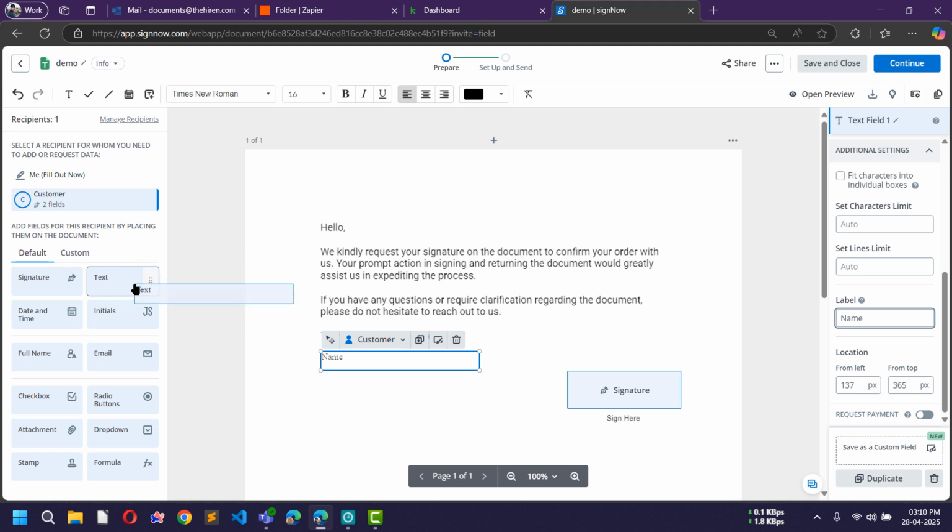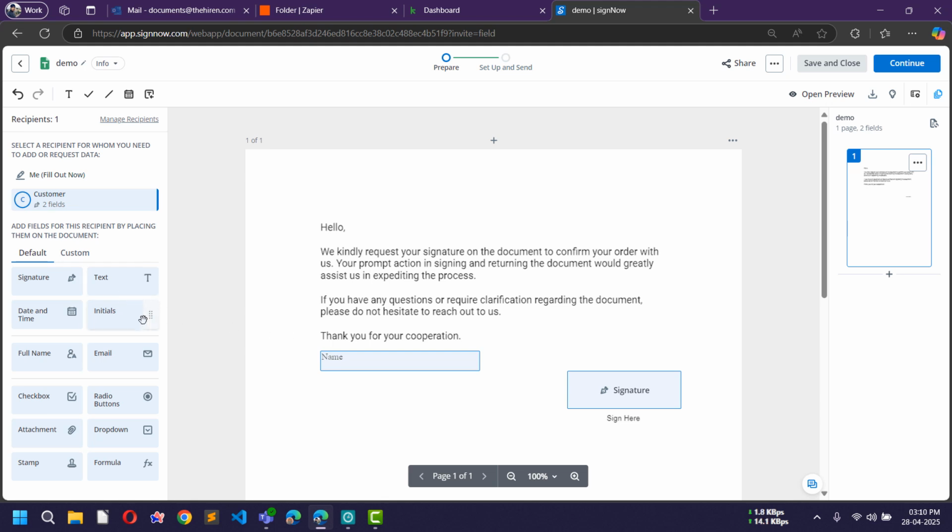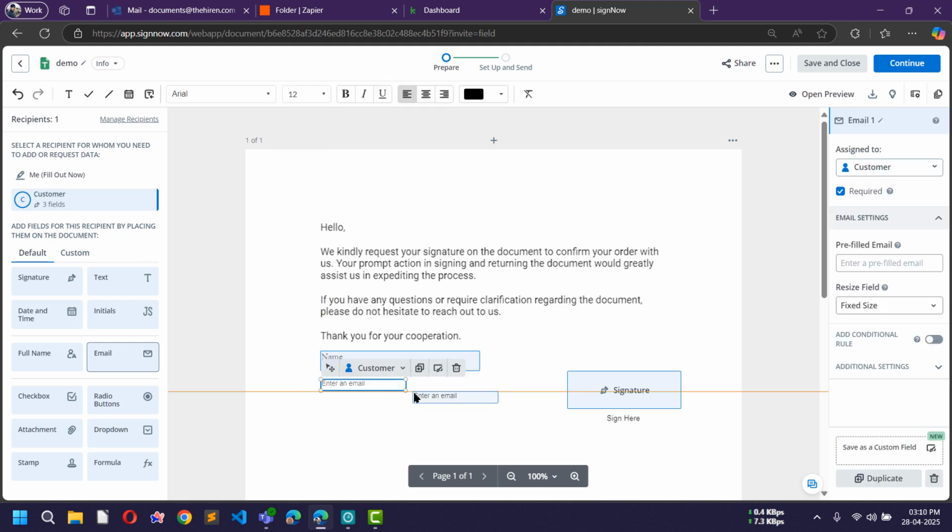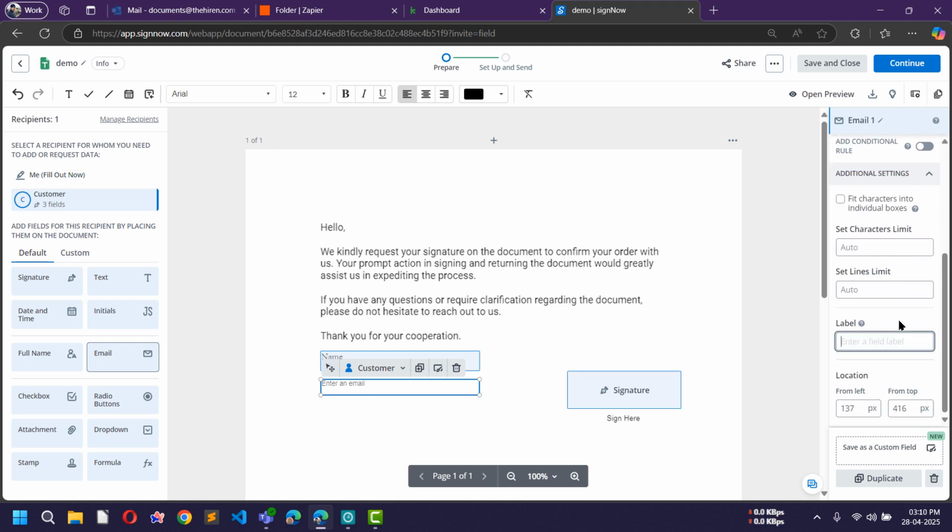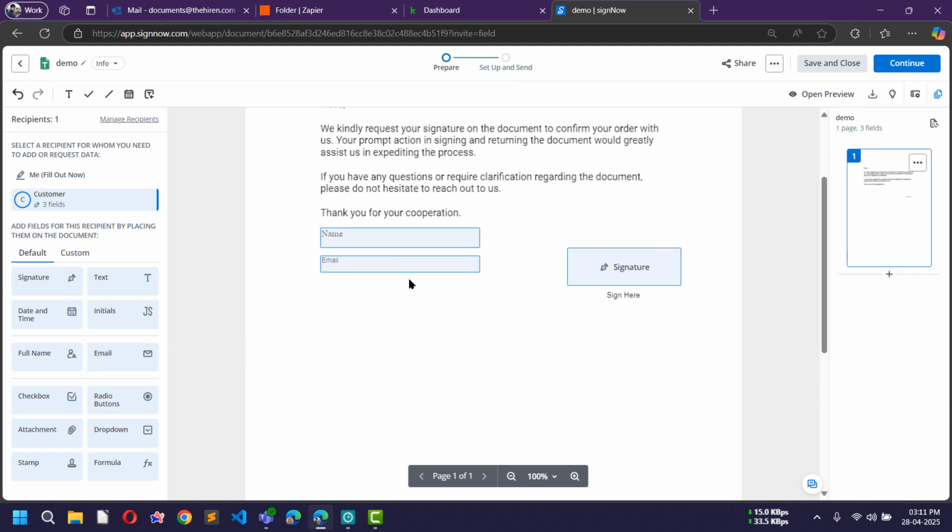I will take the text field again, and I will take the text field for the email. So we can use this one, or since the specific type is email, I can use this email field also. Just click on this email and you can place it anywhere. And you can increase or decrease the size like this. Let me go to additional setting, and in label I will just write email. And you can take any field as you want.